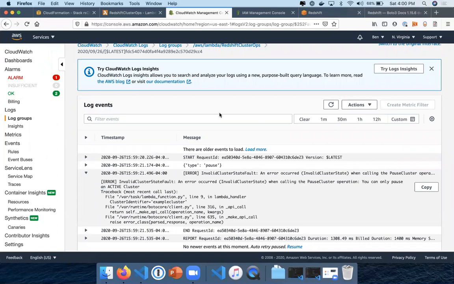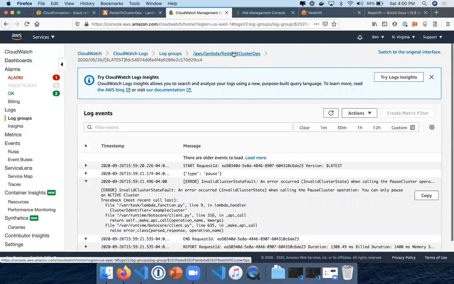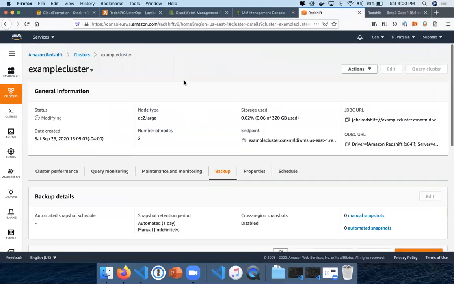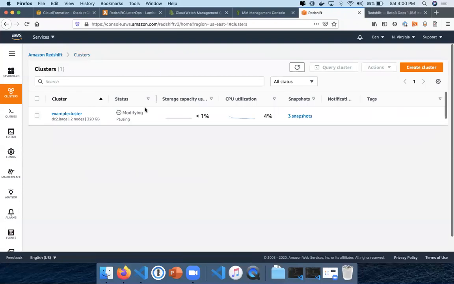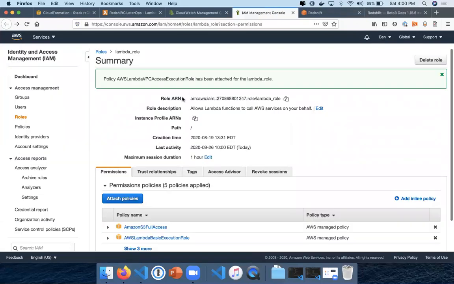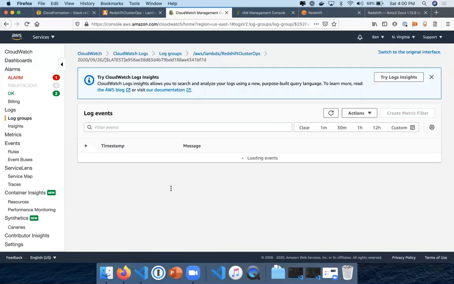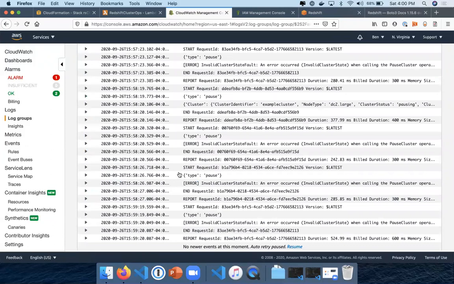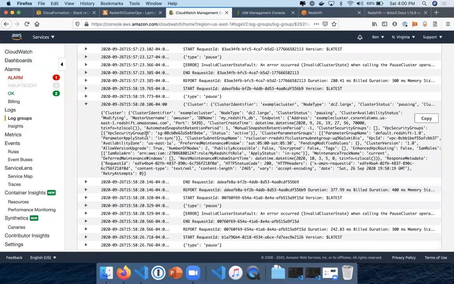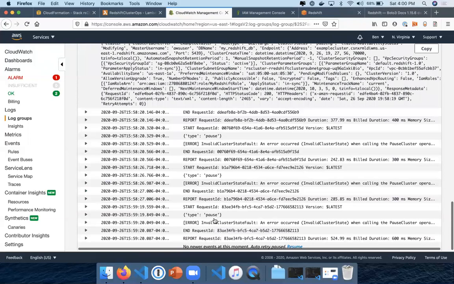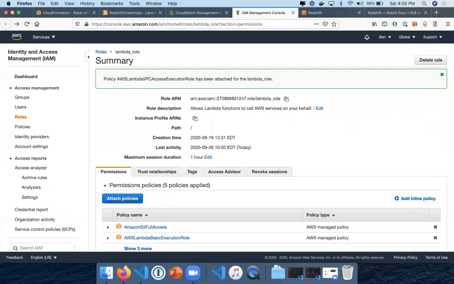Okay, we can only pause an active cluster. All right, so that just means to me that one of them worked. If we go to the cluster now, it's being paused. So one of the actions worked. I don't know which one it was, but we can try to find. Oh, no, I found it right here. So that was the one that worked successfully. All the other ones were failing because it was already paused. So that's that.